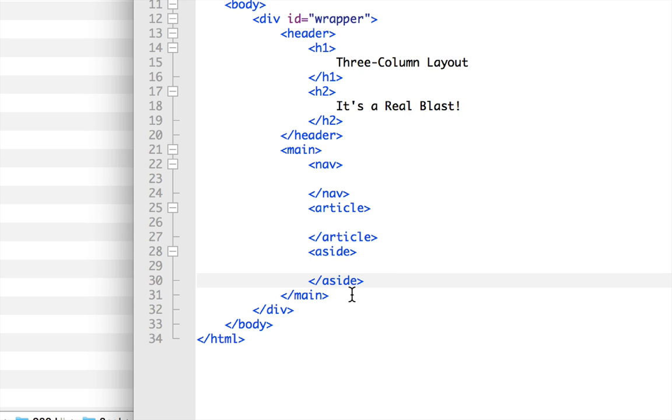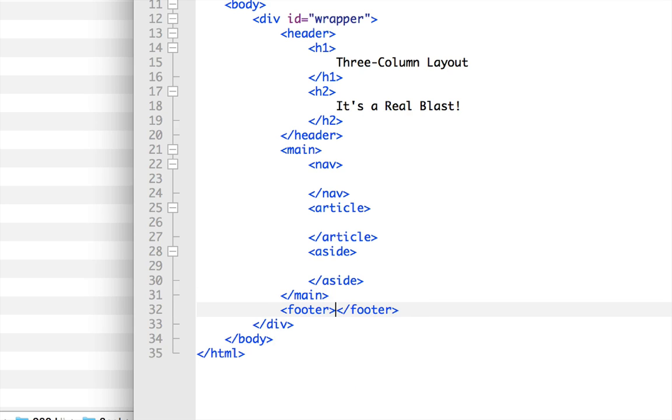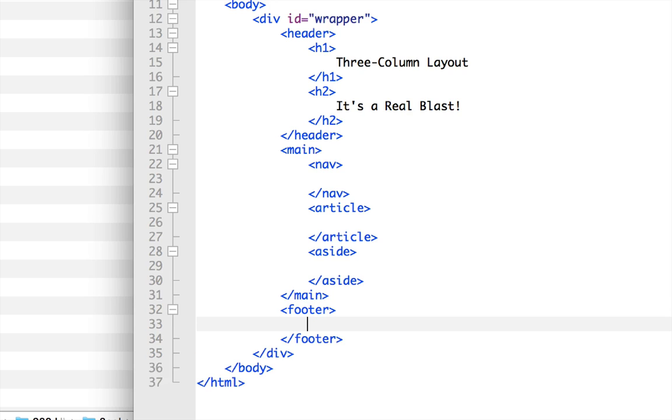So let's go outside then of the main. So this is after the main, after the 3 columns that are going to be in the middle, and now we're going to add the footer. And the footer will have our copyright notice, so we're going to say the entity, copy, and then we're going to say 2015, and then you can put your name there.